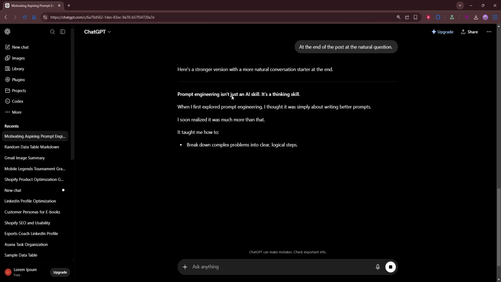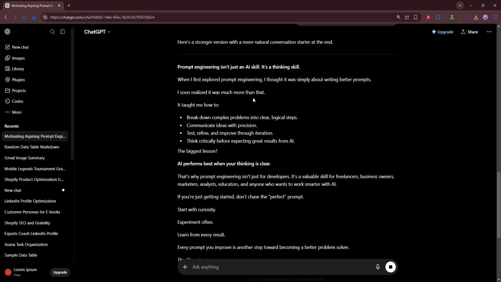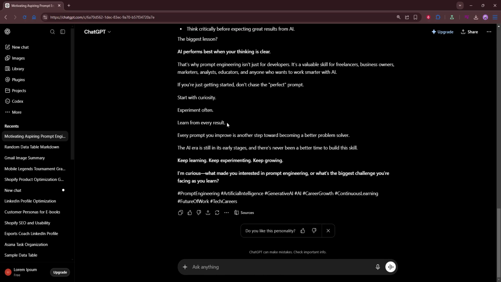Finally, proofread the finished post carefully. Check for clarity, grammar, and flow. Once everything looks good, publish it on LinkedIn and review the engagement. Pay attention to what people respond to because that feedback can help you improve your next post and build a stronger content style over time.